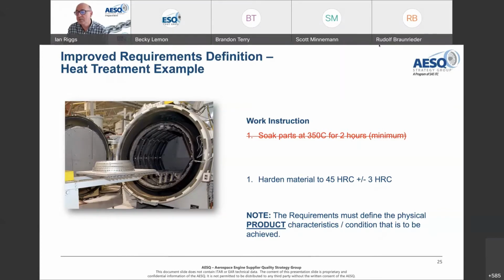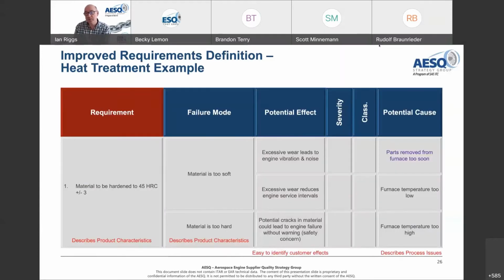Too hard, too soft, yeah. Too hard, too soft, exactly. Okay, so too hard, too soft. That's exactly what it should say. Now we're describing something about the product. So we know what we want is in the requirement. That's the specification that we're trying to achieve. The failure mode is something you can actually measure on the part, on the product. And on this particular one, it's too hard or too soft.